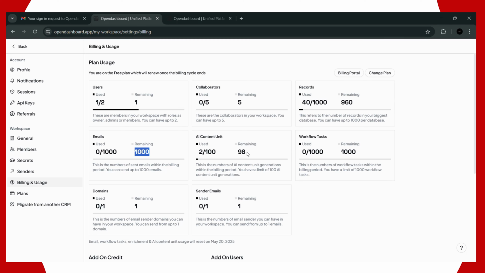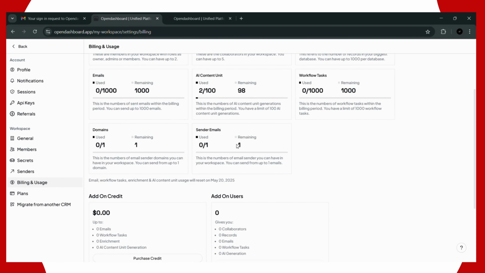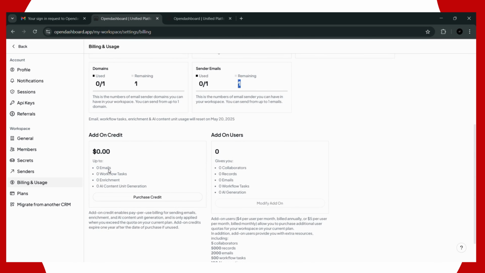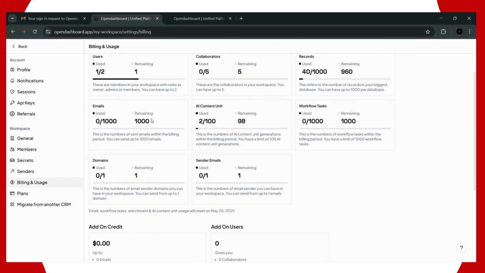My AI content unit, I can only do 100, and I've already generated two using under my goal database. I generated two AIs, so I have 98 remaining. So the workflow tags, I can only do 1,000 workflow tags. For domains, I can only add one domain, and for senders email, I can only have one.